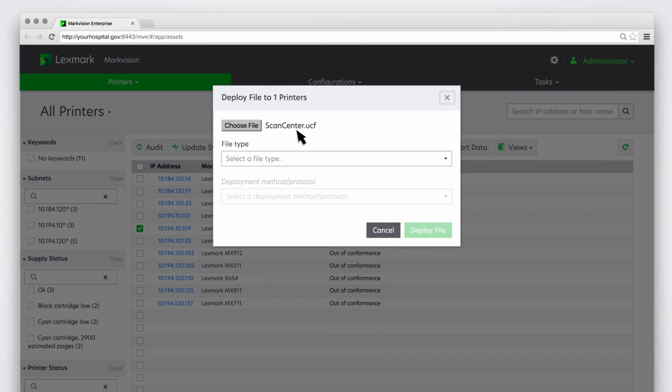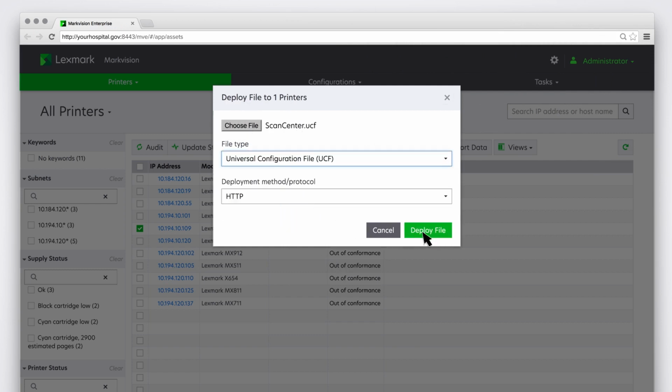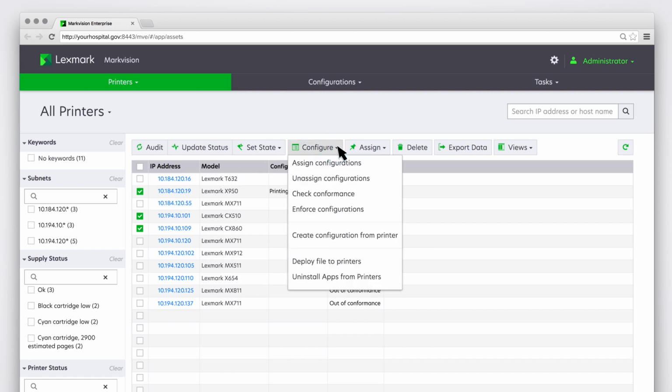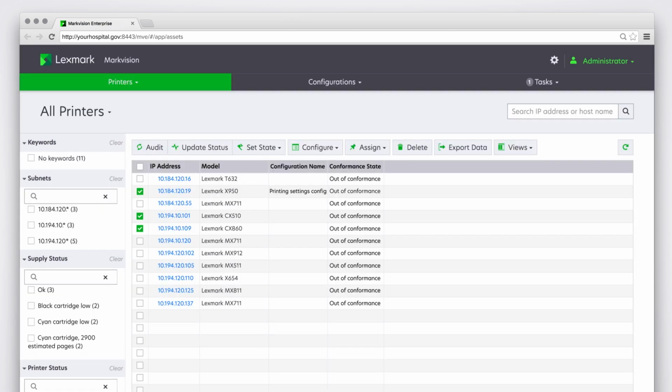After creating a configuration, deploy it to one or more printers of the same model. From the printer listing page, select one or more printers. Click Configure, and then click Assign Configurations. For each printer model, you can see the configurations created for that model. Select the configurations and then click Assign Configurations.